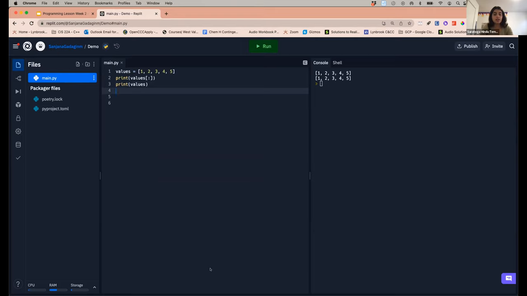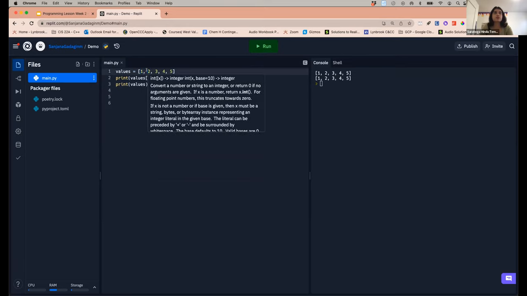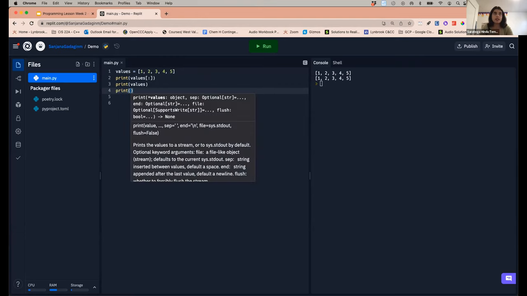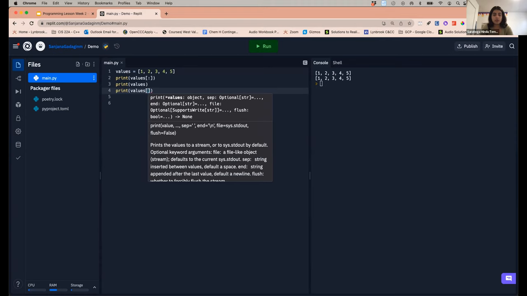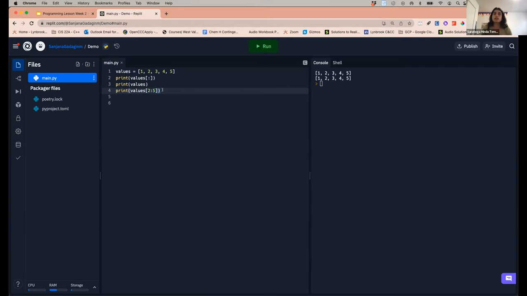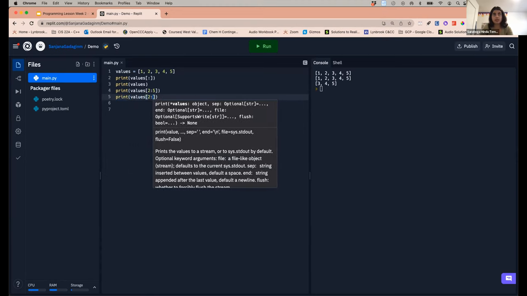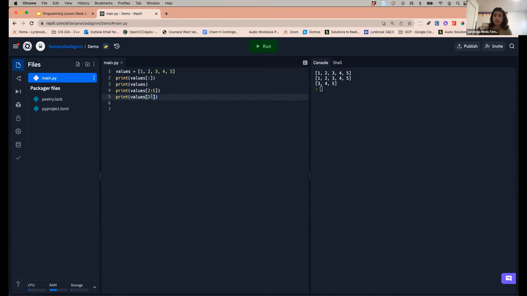Let's say we want the second index. Indexing starts at 0, so 1 is the 0th index, 2 is the first index, 3 is the second index. Let's say we want 3 through 5. There are two ways of doing this. We can say values, brackets, 2 to 5, because we never include the last index after the colon. If we print that, we get 3 through 5. Another way is values, brackets, 2, colon, and that's it. When we don't specify a value after the colon, it assumes we want to go until the end of the list. So we print that same thing.